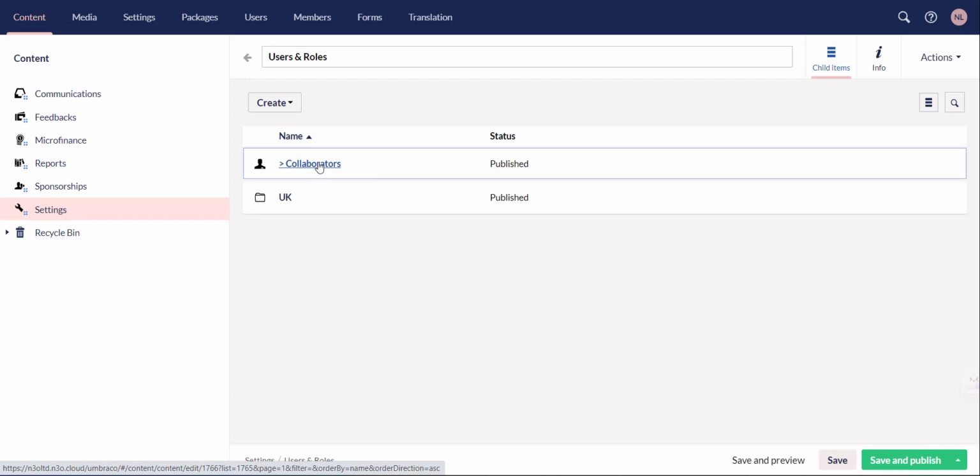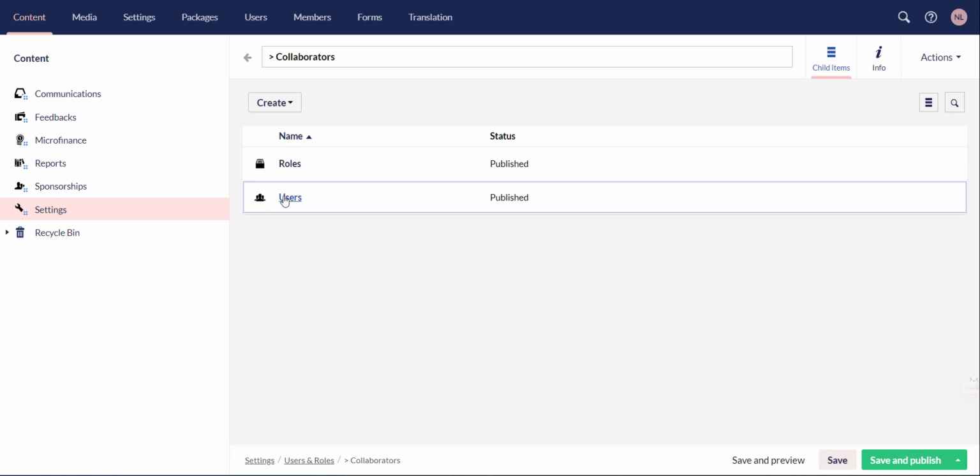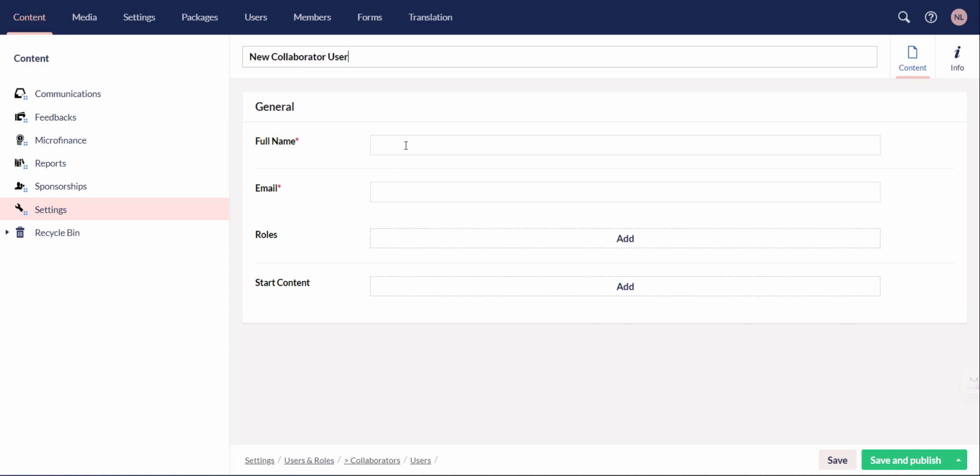So if you want to add someone who is not part of your organization, but an external third party, we can come to collaborators, and you'll see a number of roles and users. We would have set roles for you in advance. So this is something you can speak to us about. However, if you want to add a new user, you can click users and create collaborator user. And here you would add the name of the user. So John Barrow. We can add the email address.